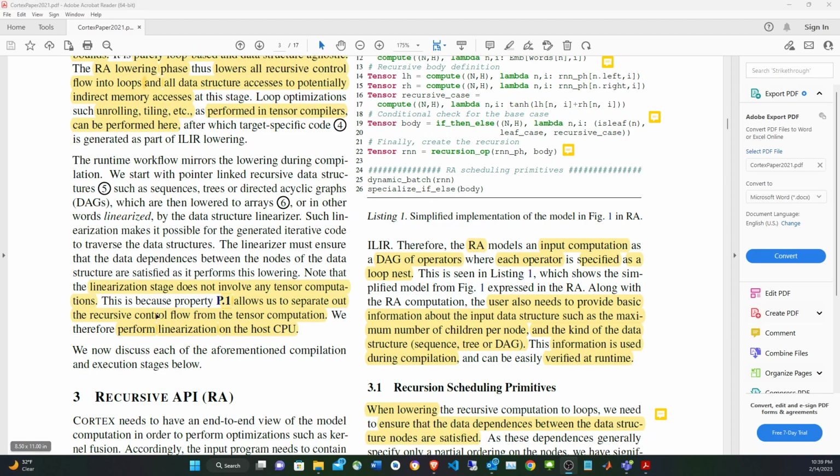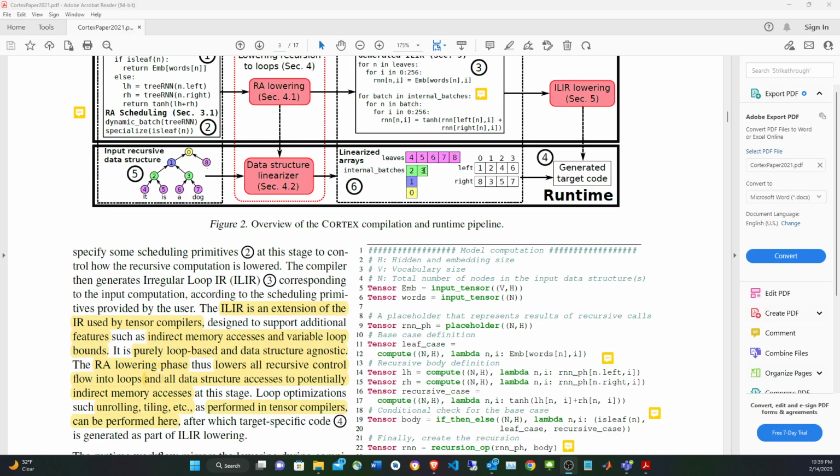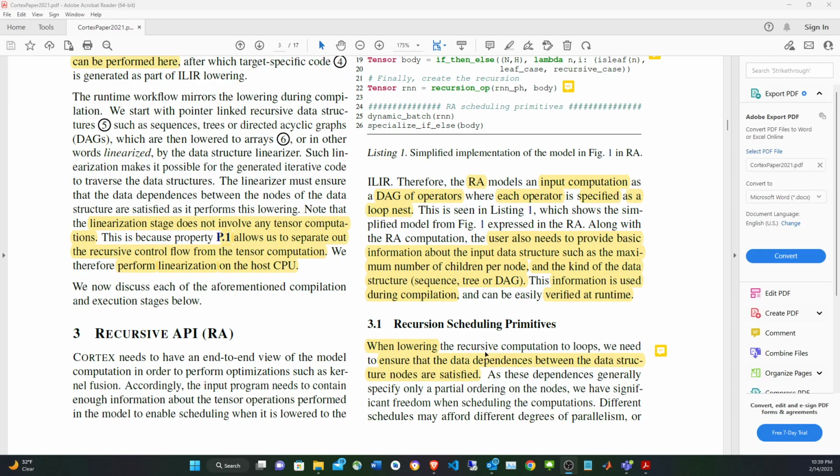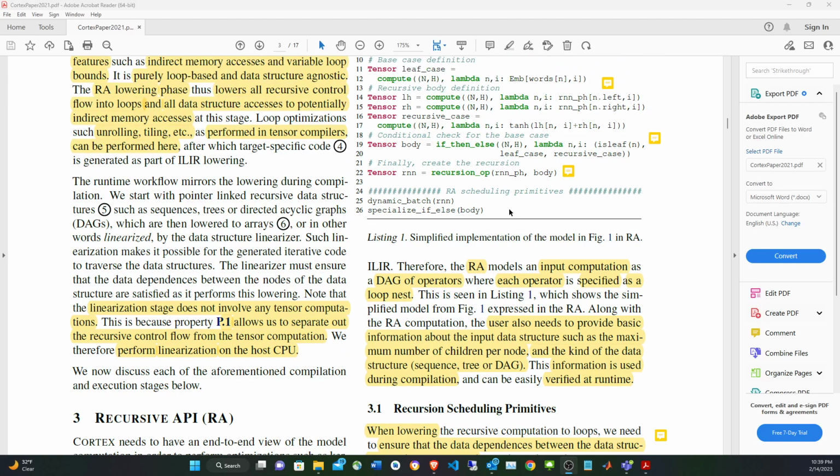Yeah, as mentioned before, linearization does not involve tensor computation, and it allows the separation of the recursive control flow from the tensor computation. So this is key, basically, to be able to use something like this in order to get the for loops and do all those optimizations. Okay, now the author goes on to talk about the recursive API, which is what we saw in here.